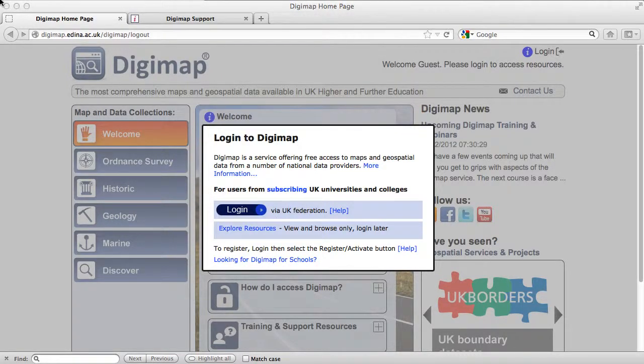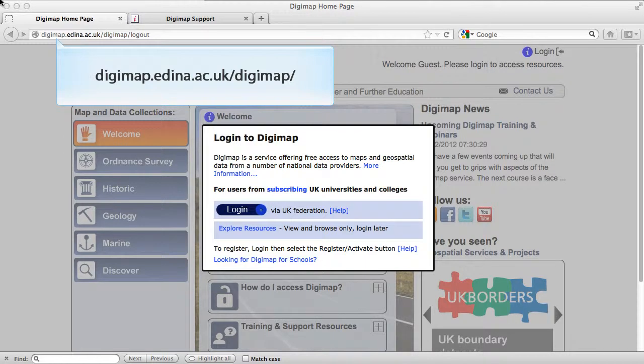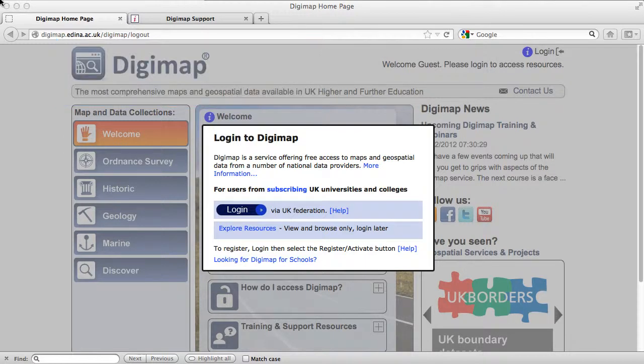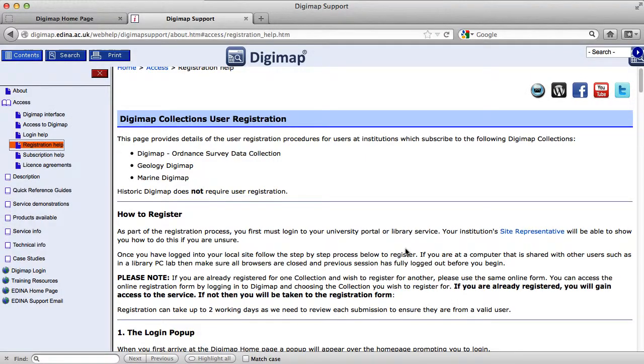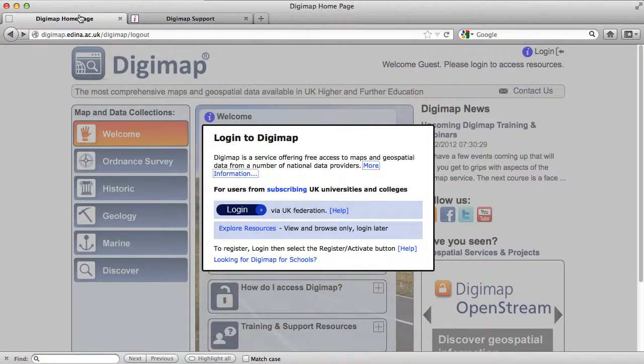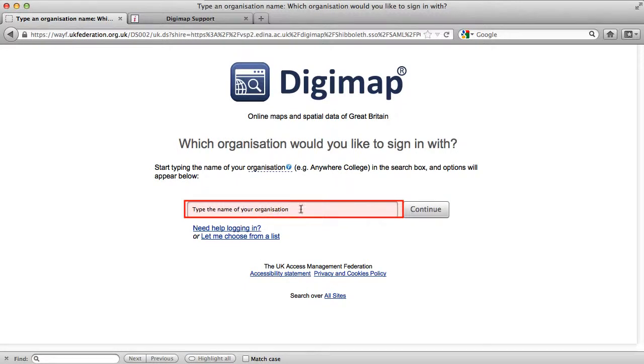So we're going to walk through Digimap here. The first thing to say is if you haven't registered already, you need to register. To register, you have to click this button here and you'll be taken to this help page, which will talk you through the whole process of registering for Digimap. When you've done that, you can go back to Digimap and they'll email you to tell you that your registration has been successful. Go back to Digimap and click login to get in.